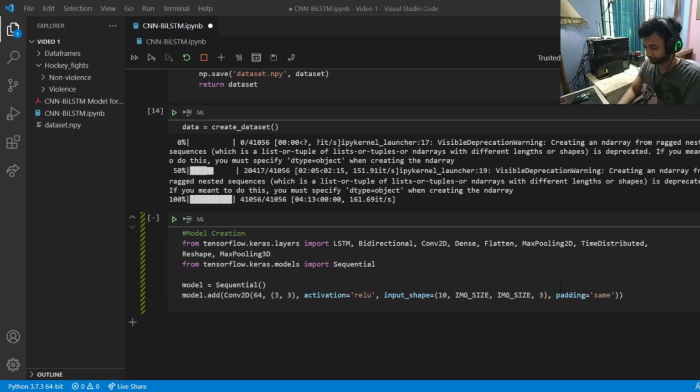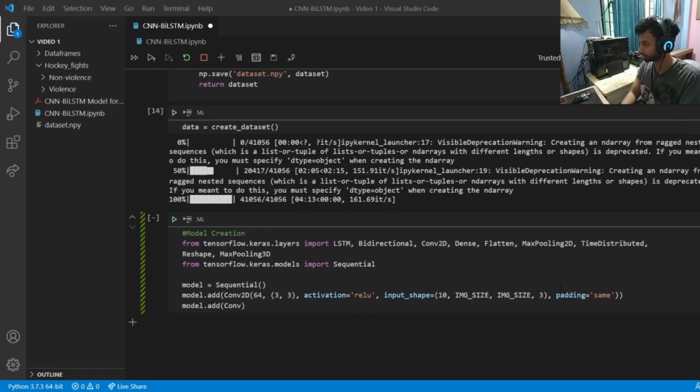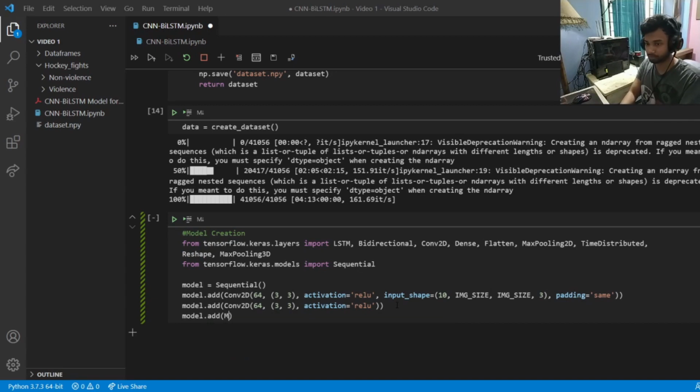All right, so next, to add the conv layer. This is not the input, so I'm just going to add it on top of the conv layer that we have made, containing 64, having 3,3, and an activation function of ReLU, and then no input size, I think. Yes, then I'm going to specify the max pooling to be 3D.